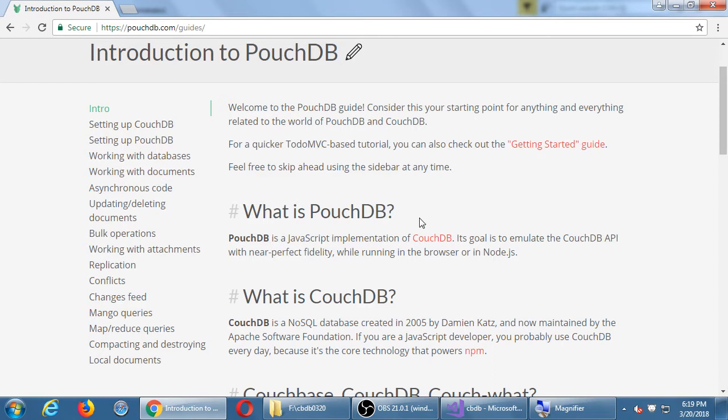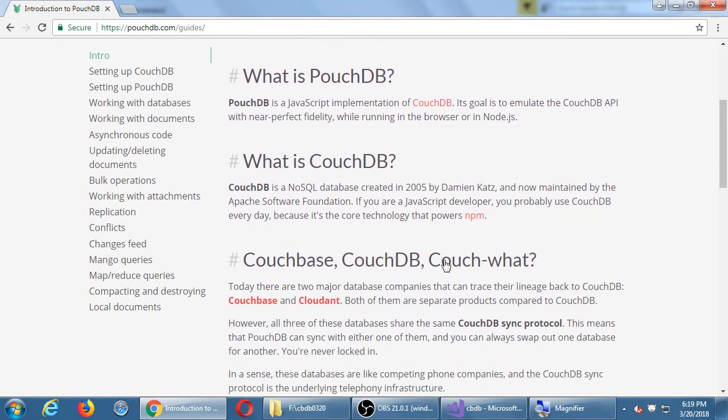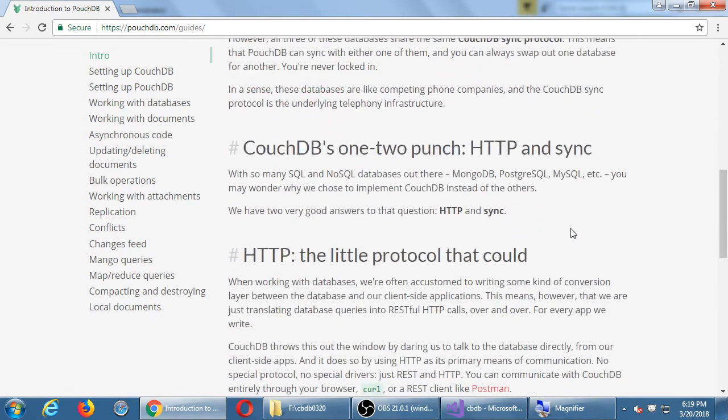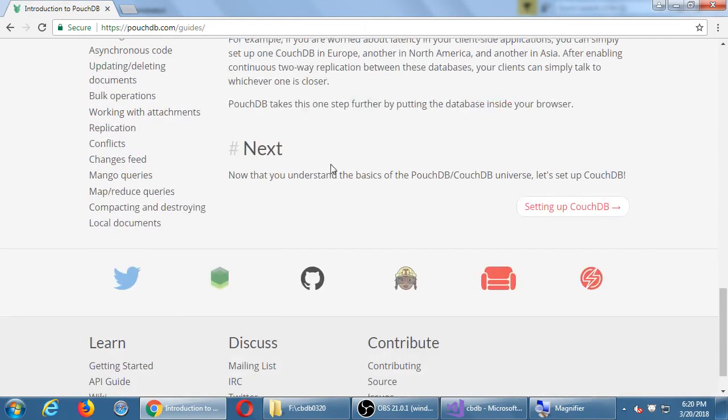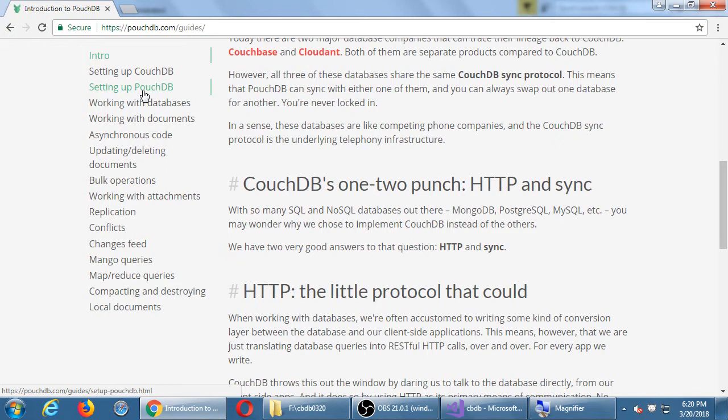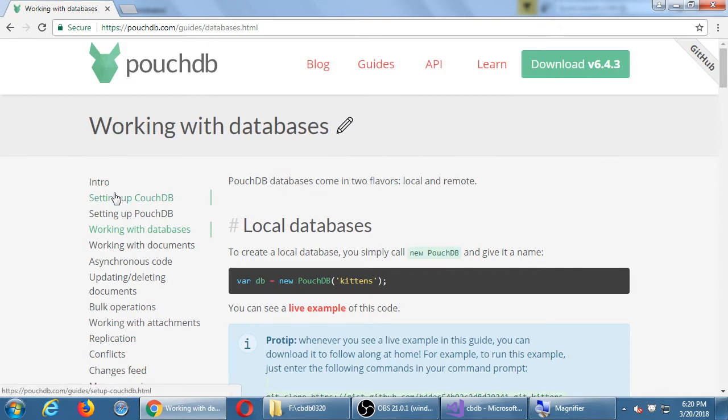So PouchDB is a JavaScript implementation of CouchDB. There's some good information about reading about how simply through the common web interfaces of HTTP we can access a database, create documents, retrieve them, edit them, etc. And it synchronizes. So that'll make more sense as we actually do it. Let's jump over here to working with databases. We'll do setting up in a moment, but just jump over to working with databases first.